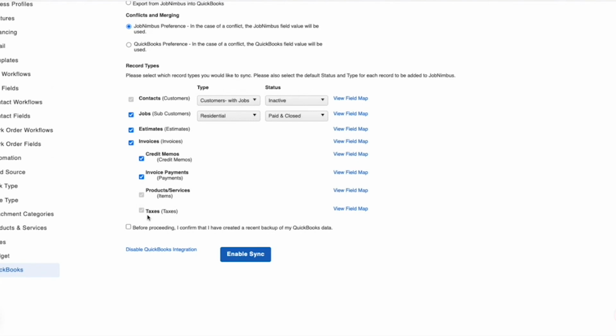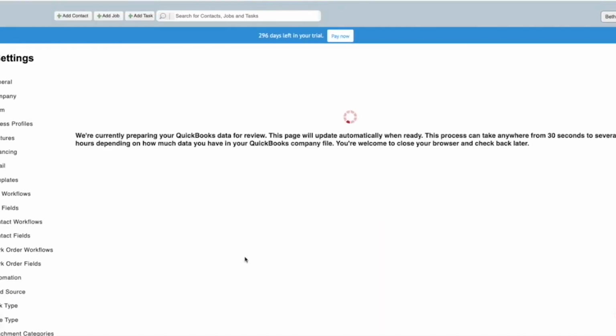Notice products and services and taxes are checked for you. It is not possible to make a backup of QuickBooks that saves. So if you are concerned about your QuickBooks data, I do recommend running some reports in QuickBooks, perhaps an aging report or a transaction report, so that you have something to compare that to after the sync runs. And we're going to click Enable Sync.